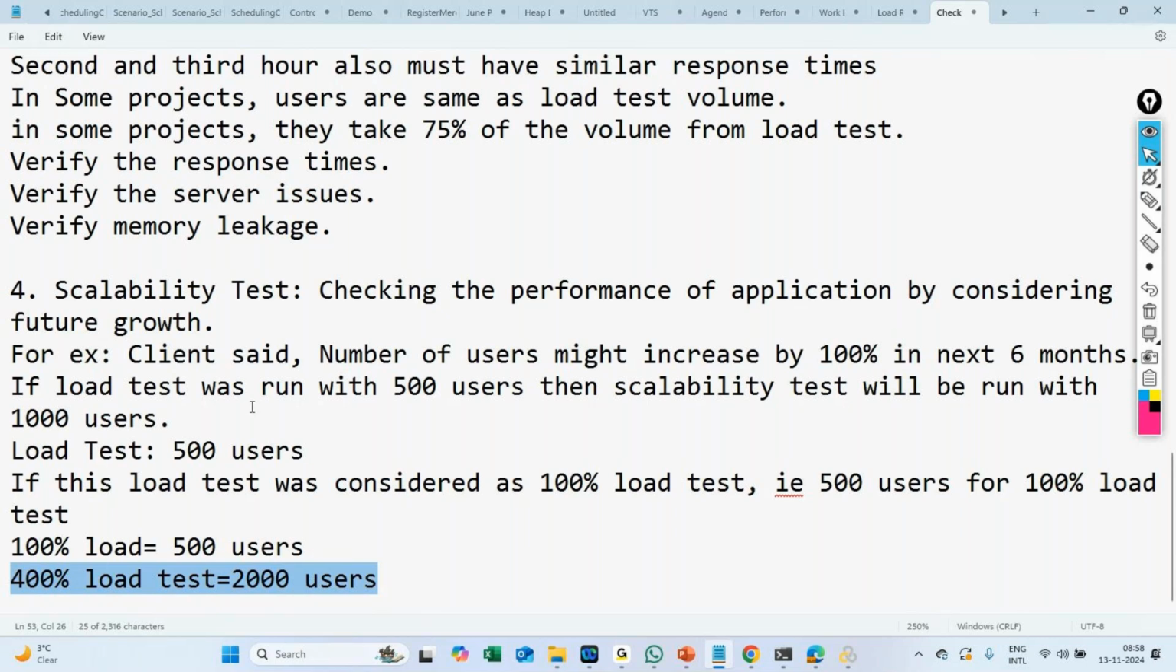Any other point, like from performance tester point of view, why we shouldn't run this test directly? The load is more actually. If you run this test and let's say it is failing, the application is not able to withstand the load, then your client will ask you, if it is not supporting 400%, then what is it going to support? Do you have an answer? The client might ask, will it support 300% at least? Will it support 200% at least? We don't have an answer because we directly ran to 400%.